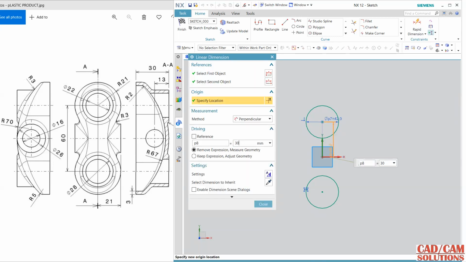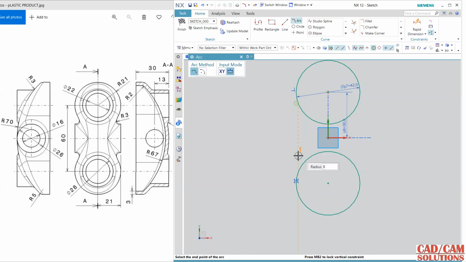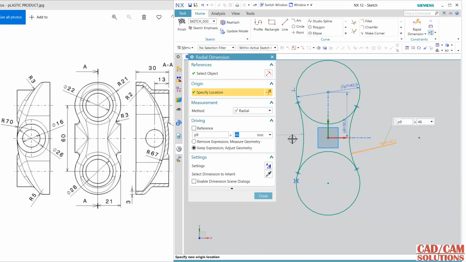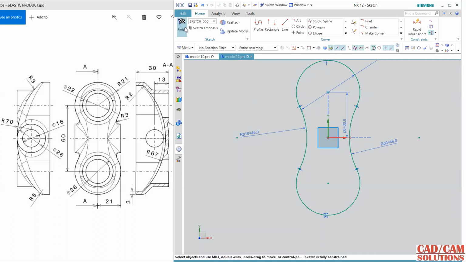So on one side it will be 30, and I need one more arc, so zoom in, and I'm starting from here to here, click, same here. Right, and select this arc and this circle, make them tangential, same for this one, make it tangential. Right, and this dimension, you can see, is this 46 radius, so change it to 46, and 46 for this one. Right, and trim, cut it and finish.